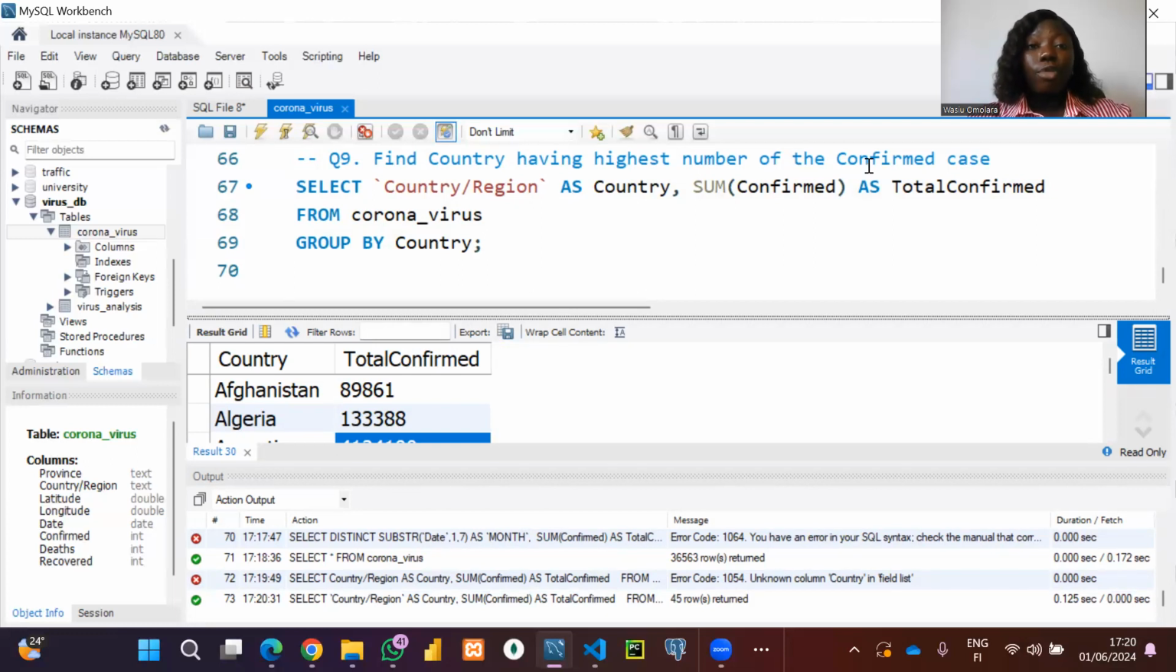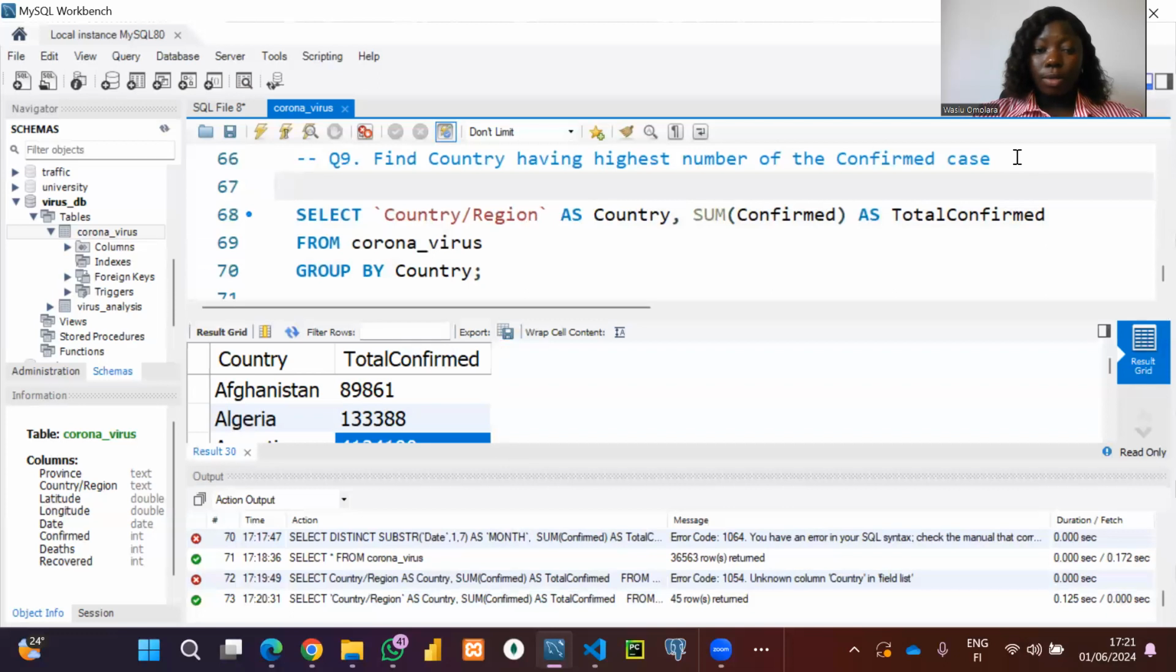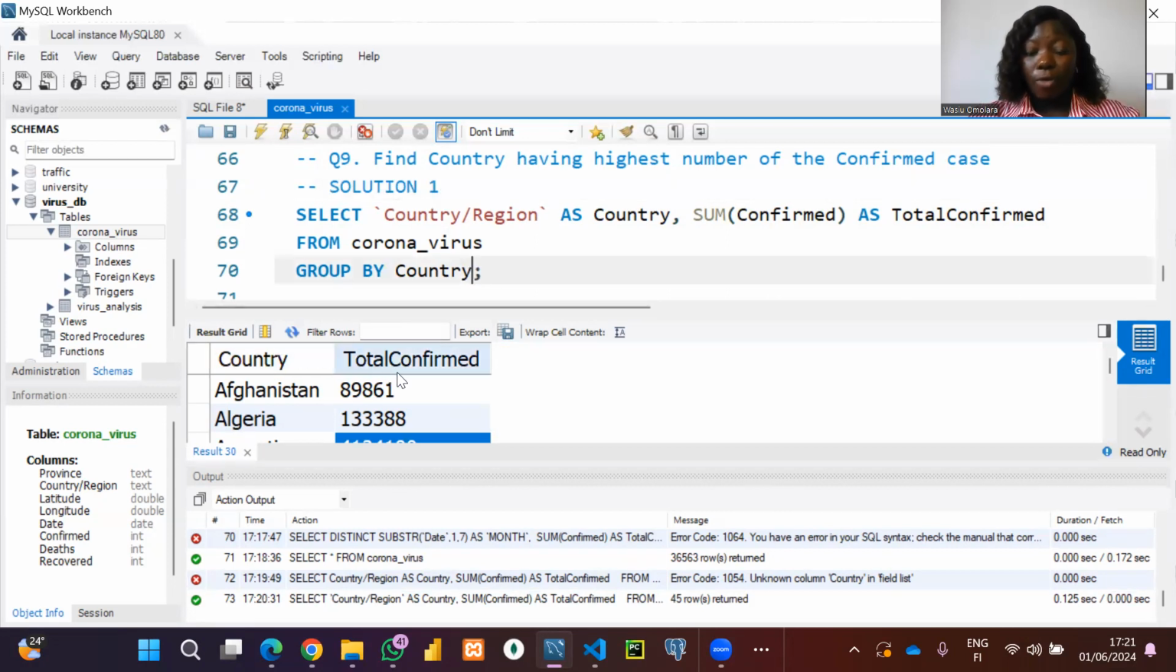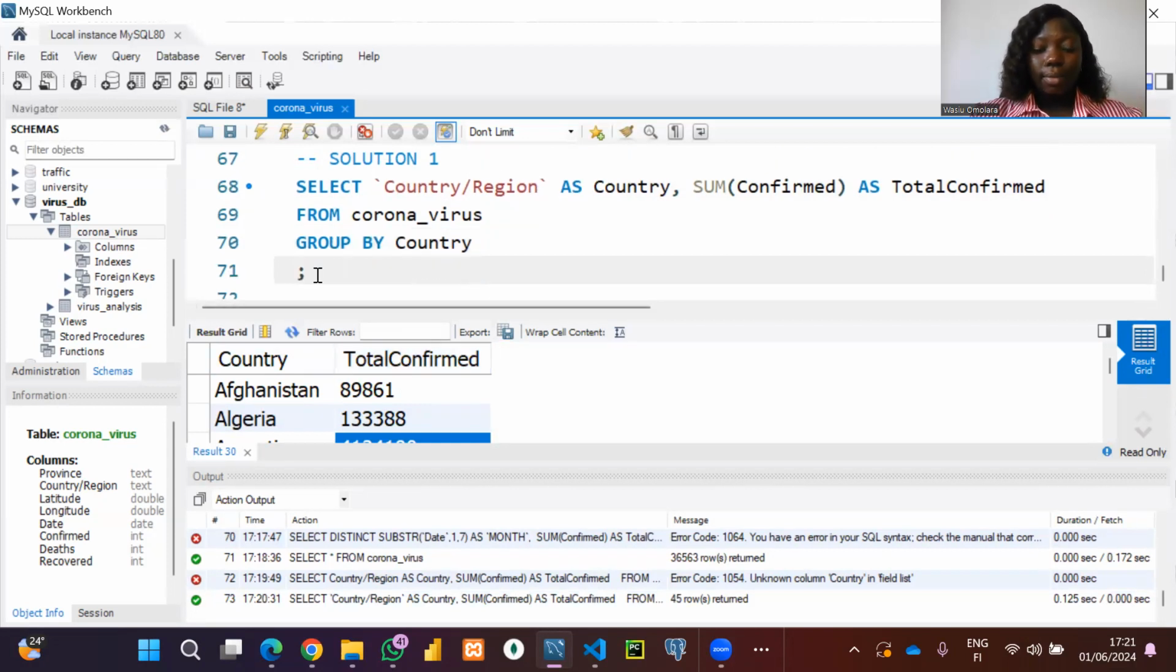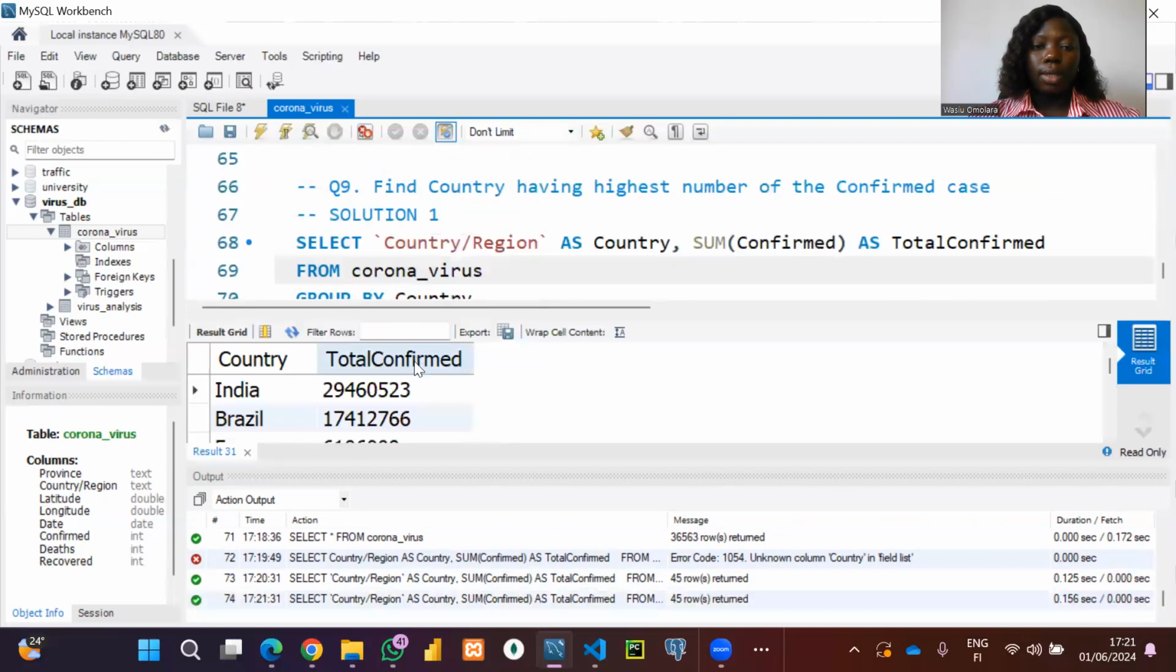Now, in this solution, I have two different methods I can use to solve it. Let me call this solution 1. Because I already have the list of countries and the total confirmed cases, but I'm looking for the country with the highest, I can order by this field in descending order. Let me show you what I'm trying to do. You see that I have these in descending order, right?